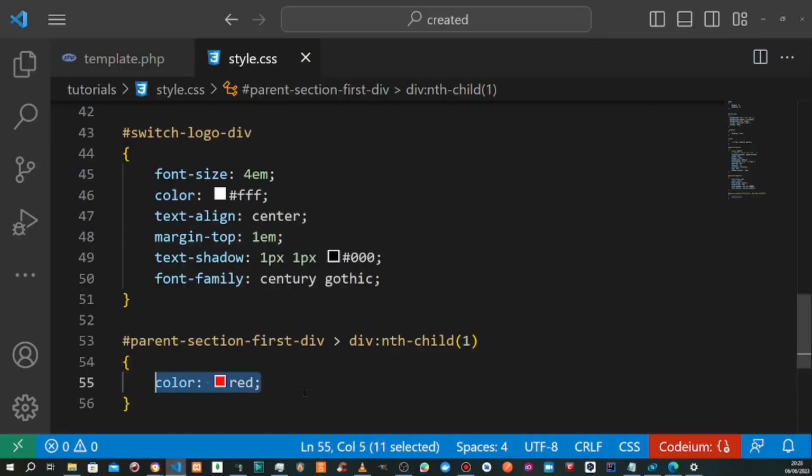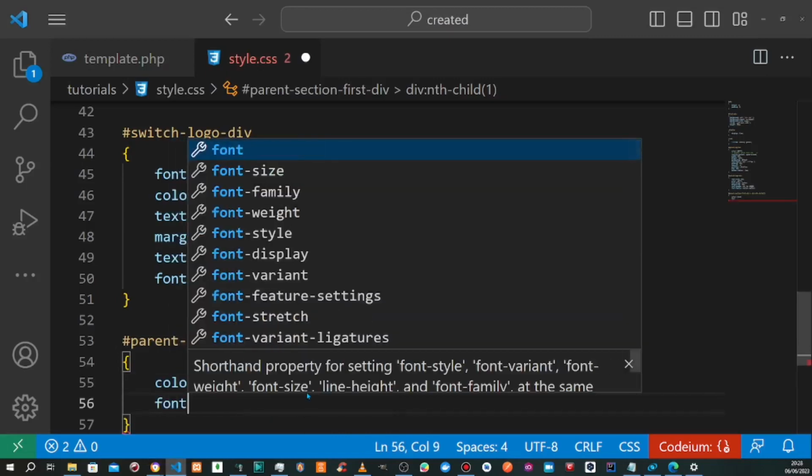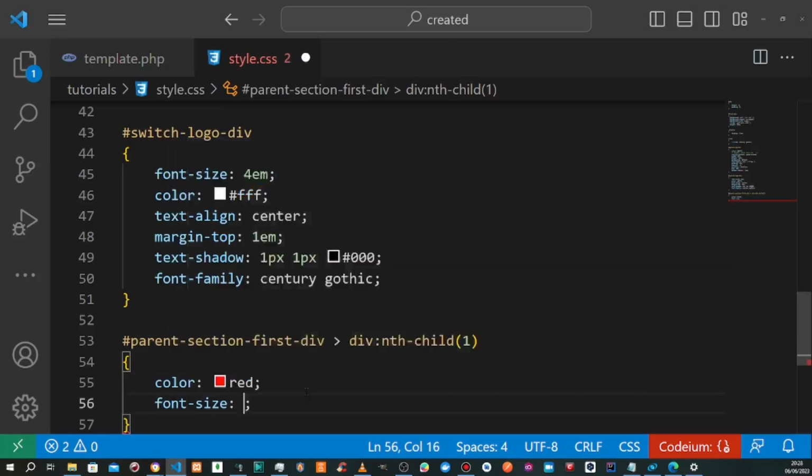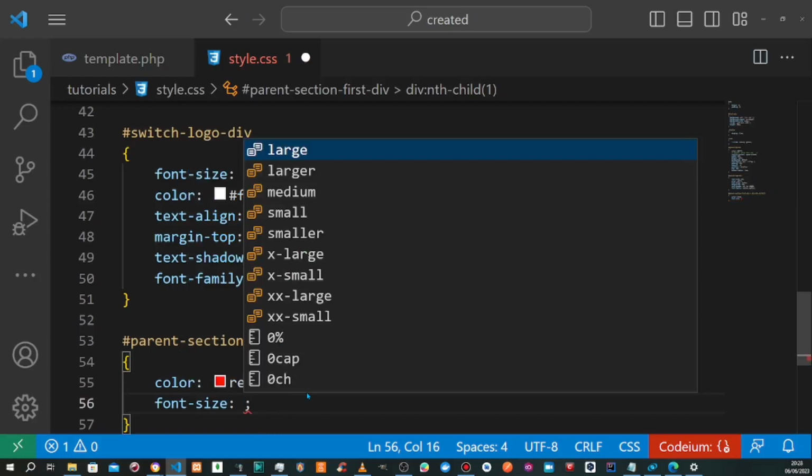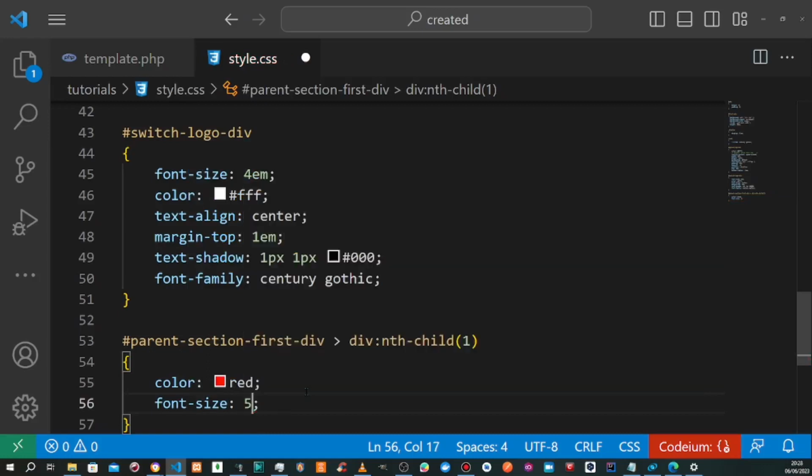I need a font size of, maybe I'll say 5em perhaps.